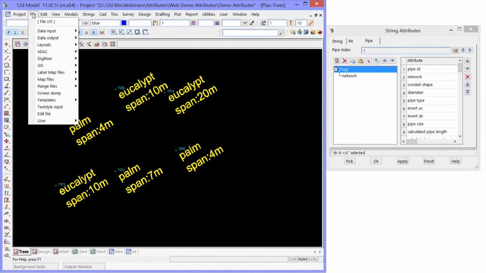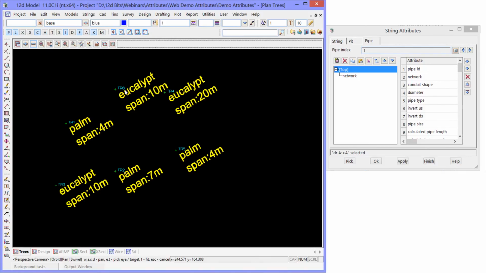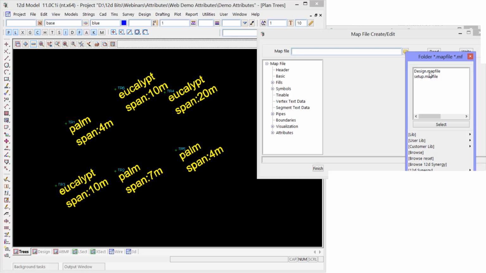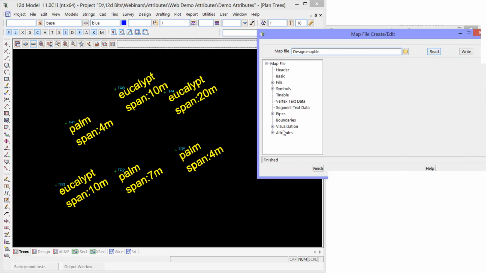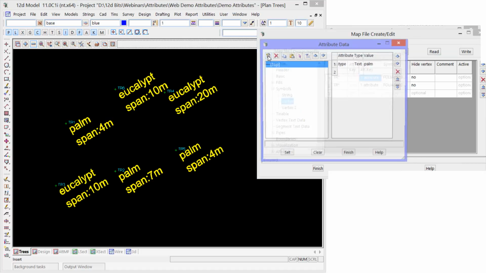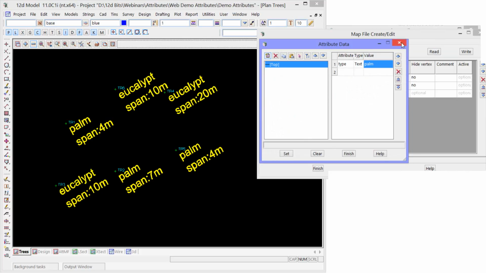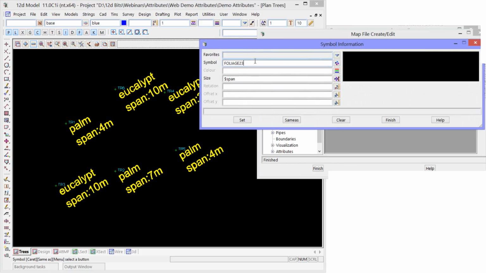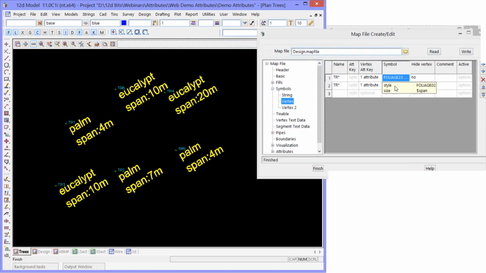Let's come up to File, Map Files, Edit. Bring that in. Come to Symbols and Vertex. And you can see here we're searching on TR as a string name. We're also using attribute key. So we open one of those up. In the first row, we're searching for palm. In the second row, we're searching for eucalypt. We come to our symbols. We're applying a foliage 23 symbol for that one, and we're using the span to determine the size of the symbol. And the same in this one.